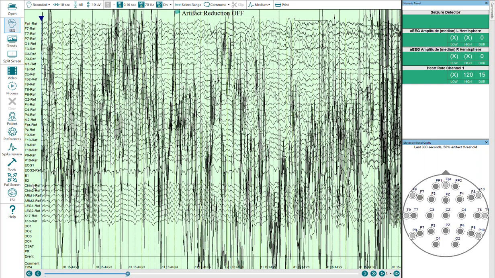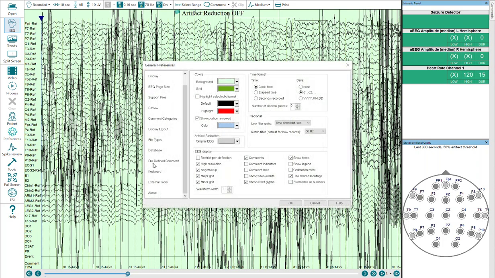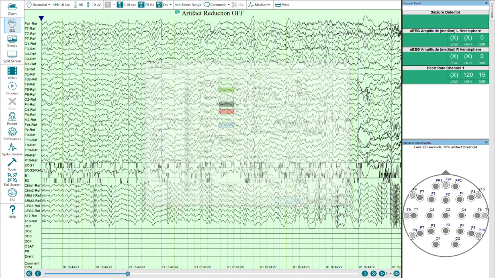And what I'm going to go ahead and do is, for the purposes of this, go to General Preferences, and I'm going to select Restrict Pen Deflection, which is a bit of an old moniker. But what that'll do is keep some of these channels that have high amplitude or are otherwise unused from intruding on the other channels. So now we can see everything that's being recorded to the amplifier.